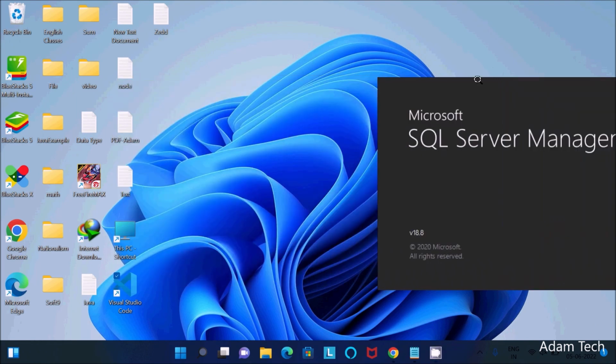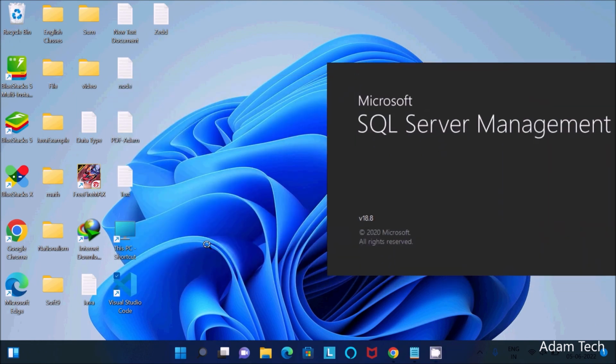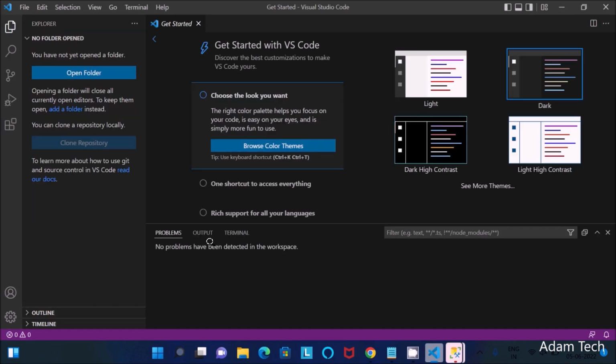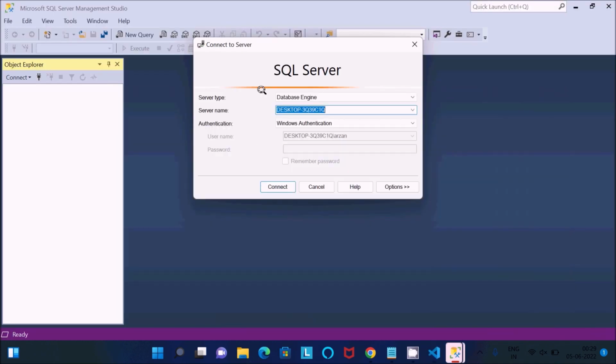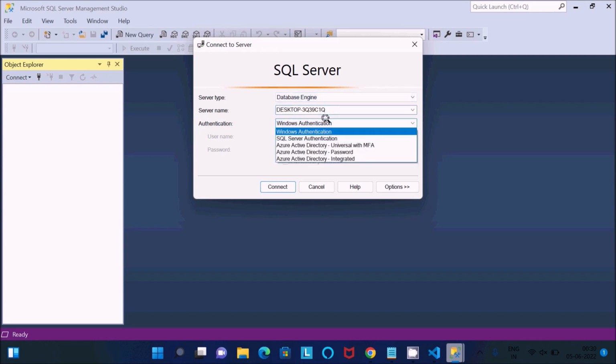and it's opening now. Thereafter we need to open Visual Studio Code. So this is Visual Studio Code. And this is SSMS, Microsoft SQL Server Management Studio. Database engine is selected, and this is your server name. If you want, you can give localhost. For authentication, you can select SQL Server authentication or Windows authentication.